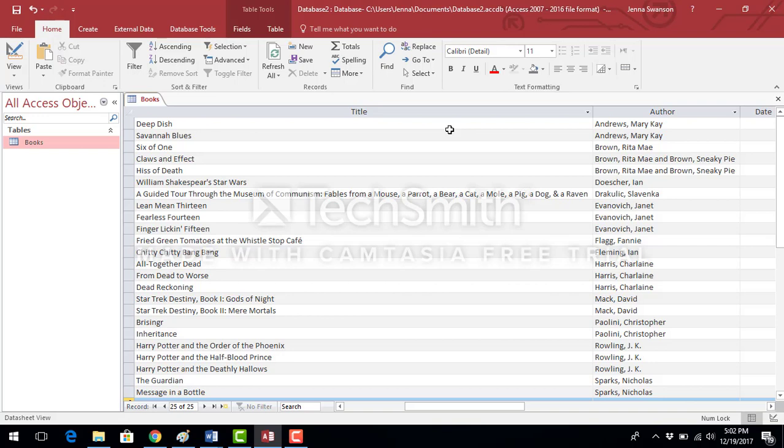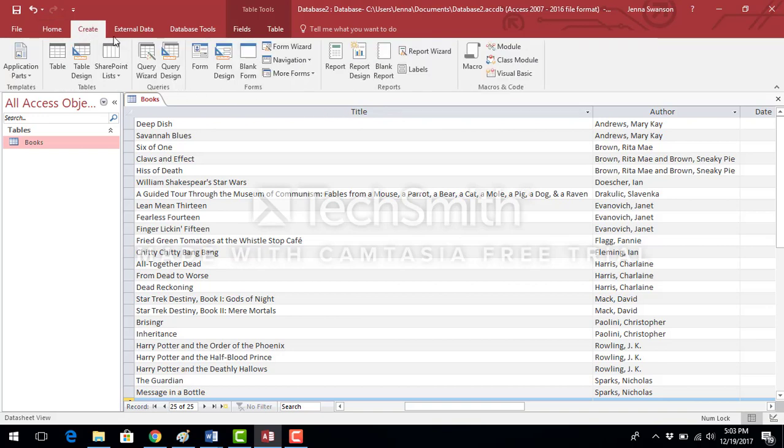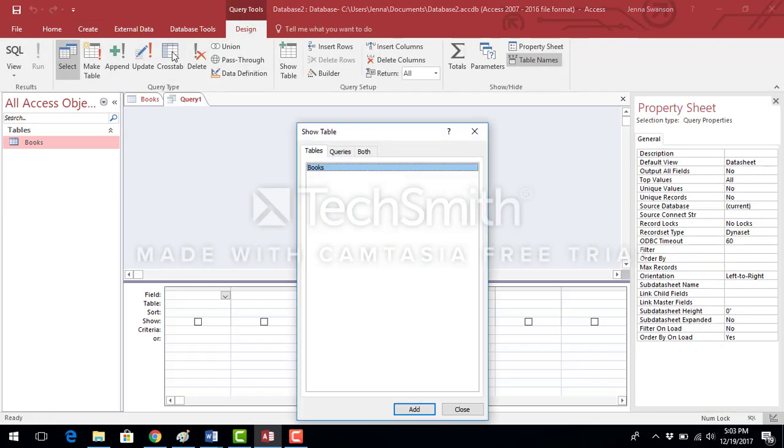Instead of having to look through all those tables, you can just perform a query and find the information that you're looking for. I have here a sample library, so just a few books here. And I'm going to start by clicking Create, then Query Design.